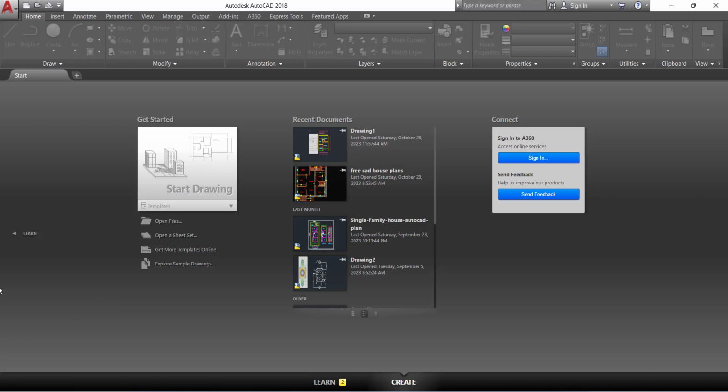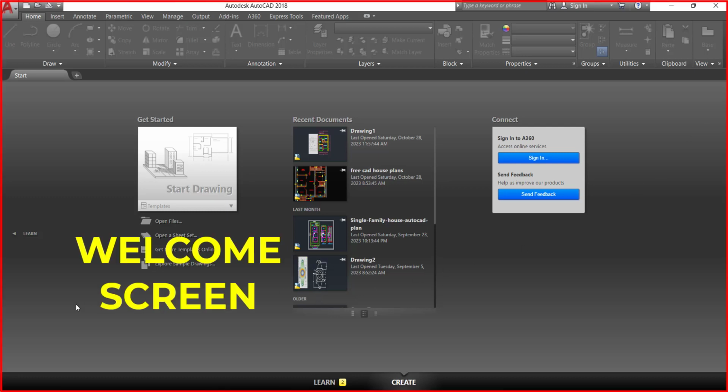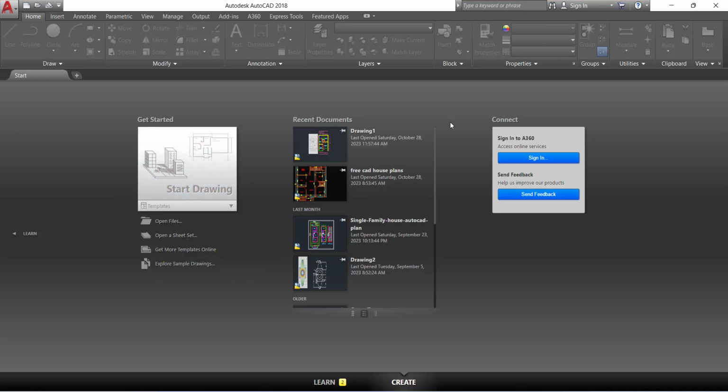For the first time when you open AutoCAD, you will see this screen. This screen is called the welcome screen. You will get three options in here: get started, recent documents, and connect. Get started is a gateway or a door to the user interface where you start your drawings. And in get started you get a new drawing option. You can open a previously designed file you have saved in your computer or other places. You can download an online template through the internet.